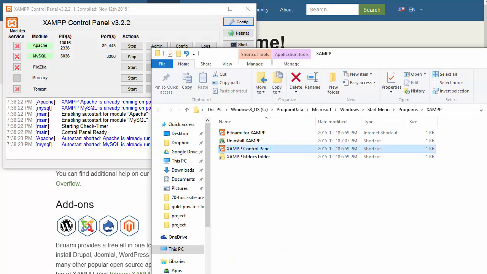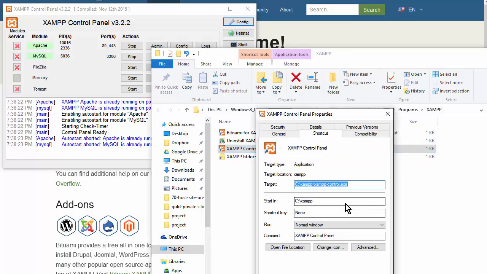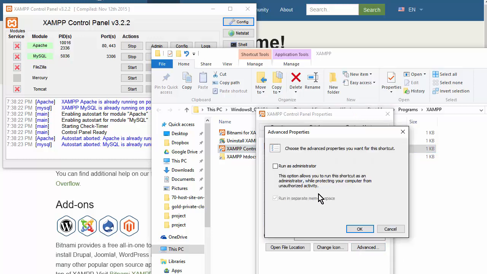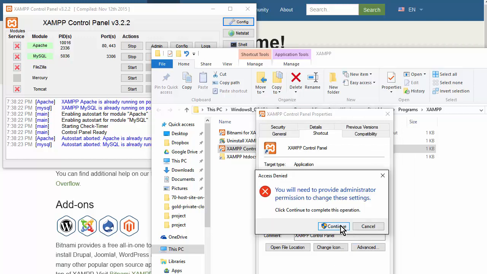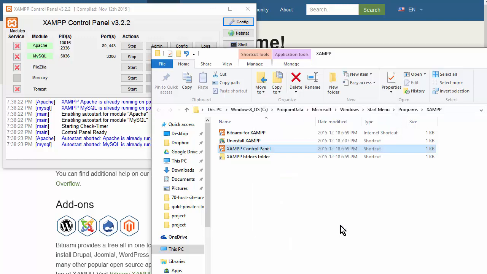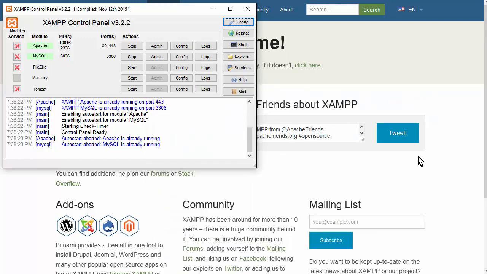Okay, so open file location, and here we have it. So right click on this and then properties. And then what you want to do is go to advanced and then run as administrator. So this is now going to start it up every time with administrator capabilities. Okay, so we'll click OK. We've got to continue. And there we go. Okay, so now XAMPP will start up with administrator authority.